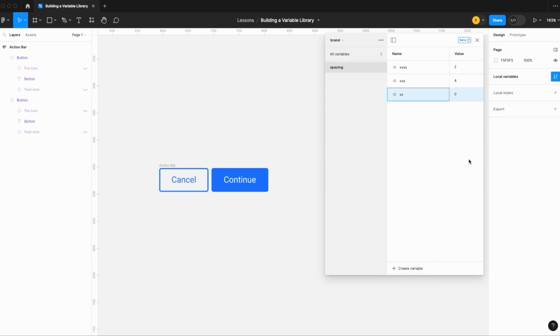Let's then do a small, which we're going to set to 8. We're going to add a medium, which we're going to set to 12. Let's then do a large, which we're going to set to 16. An extra large, which we're going to set to 24. A 2XL, which will be our 32. A 3XL, which we're going to set to 48. And then lastly, a 4XL, which we're going to set to 64.